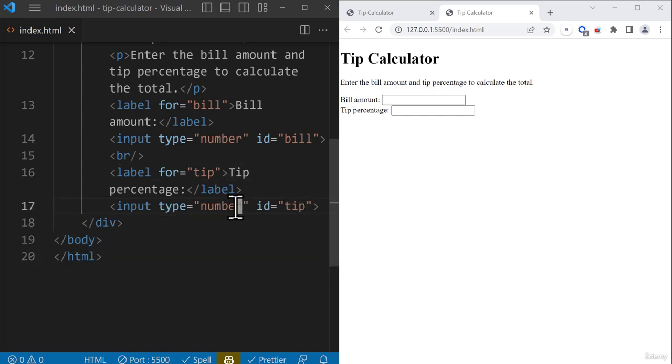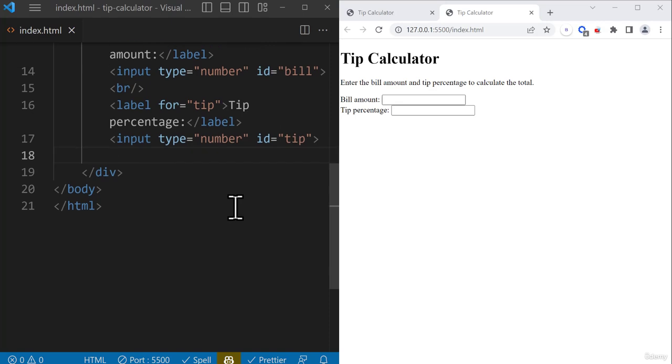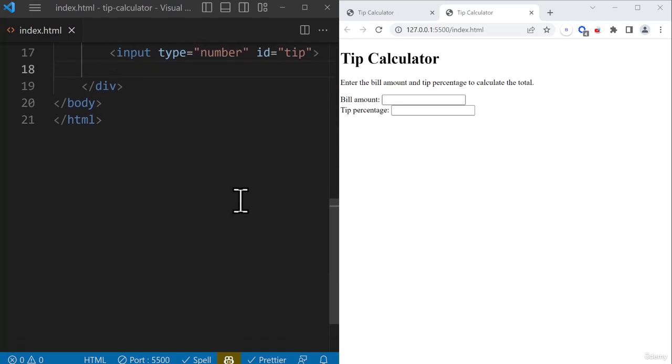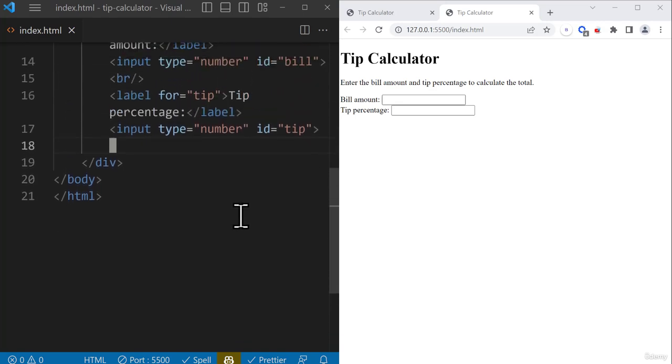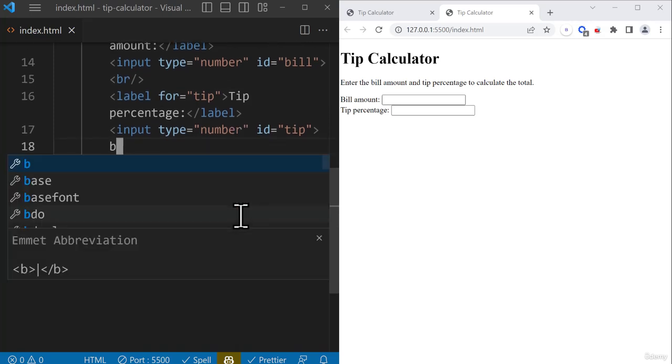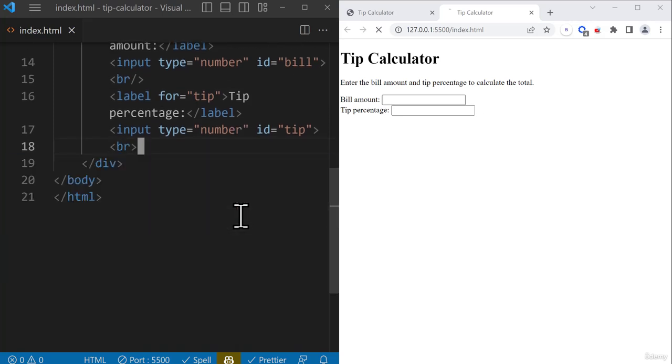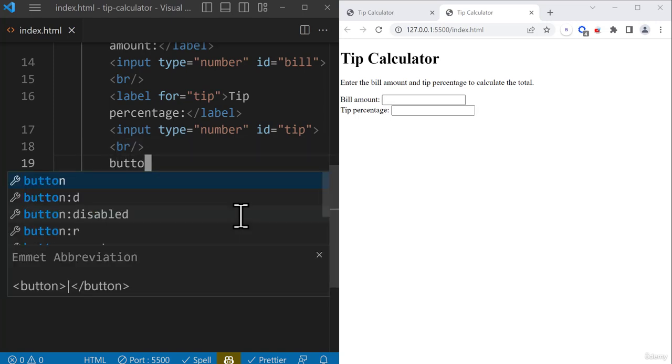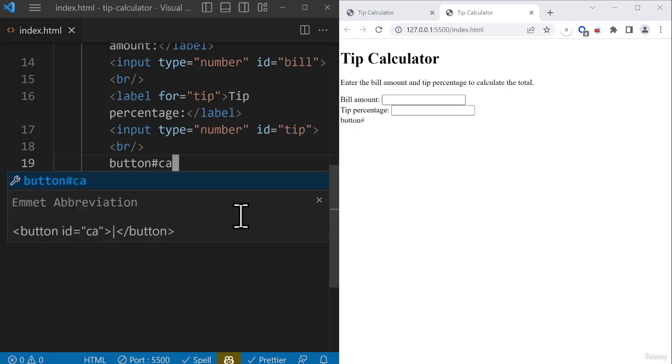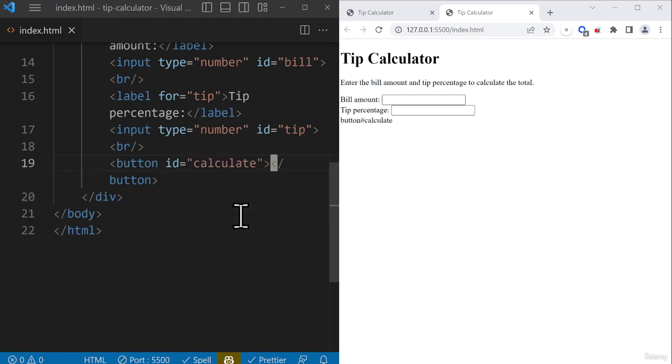And then after the second input, I'm going to add another line break. And then we're going to add the button. So we're going to have a button with the ID of calculate. So I'm going to add a hashtag for the ID. We just say calculate and we press enter. This is going to create a button with the ID of calculate. And inside the button, we're going to say just calculate.